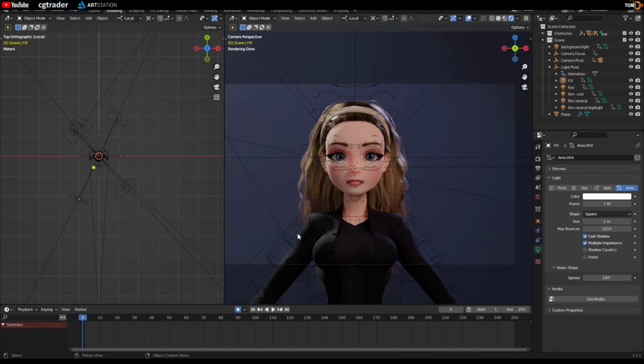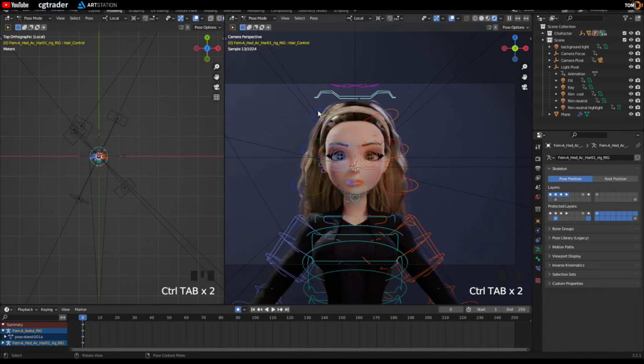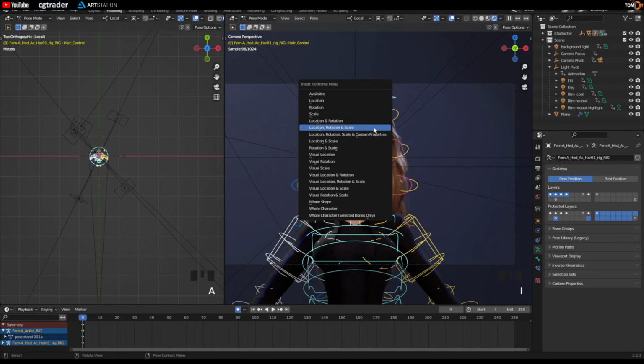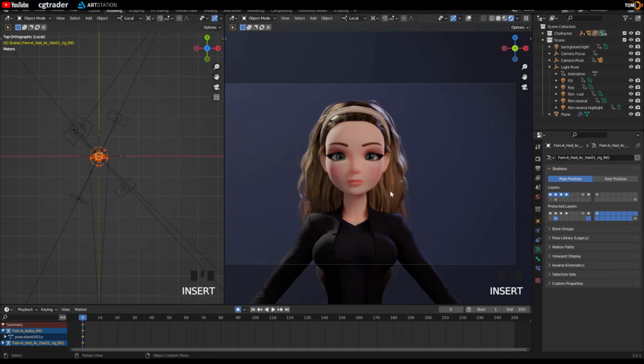And let's grab our character also. Let's grab her rig. She actually has 2 rigs, one for her hair and one for her body. Go to pose mode with Control Tab, hit I, location, rotation, and scale. So she is saved in this A frame position, and all the lights are saved in this location. So we can always go back to this frame and grab it again to reset everything.